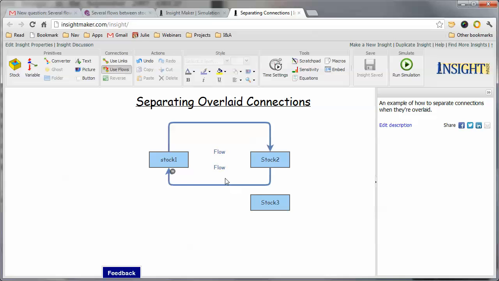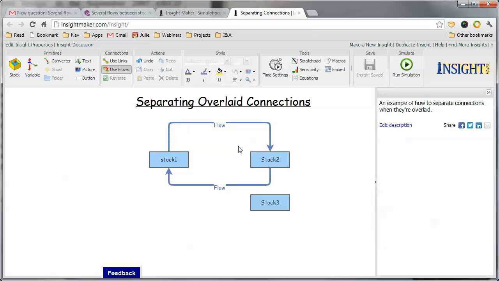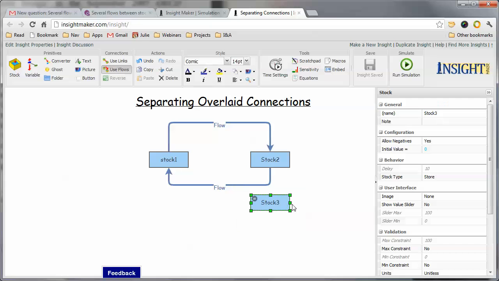So I in fact now have two flows, and the labels themselves, you'll notice if I click on the label, there's a little yellow handle on it. I can move that flow itself. It's a little tricky to get them positioned just where you want them. Because of the curvature, you usually have to drag them a little bit past. So there's the situation with separating flows.